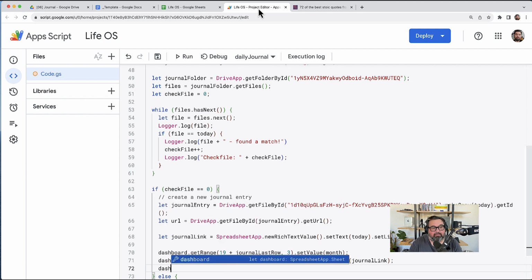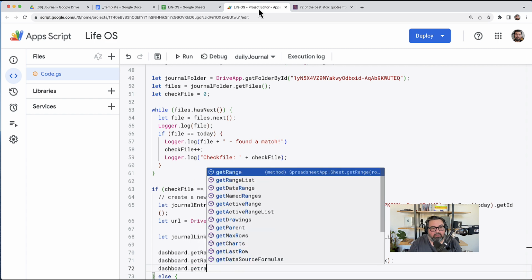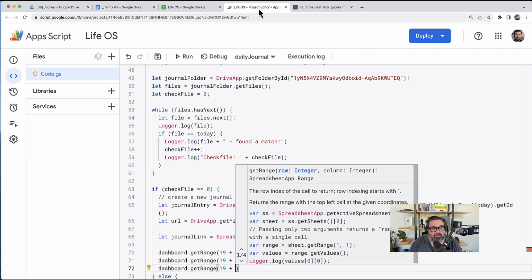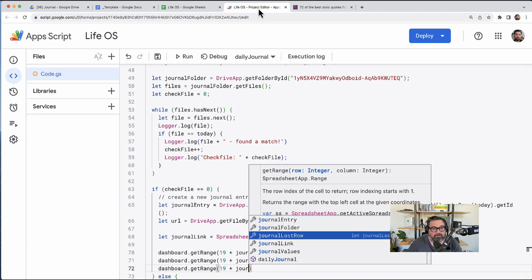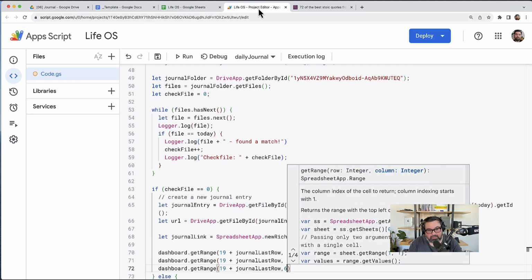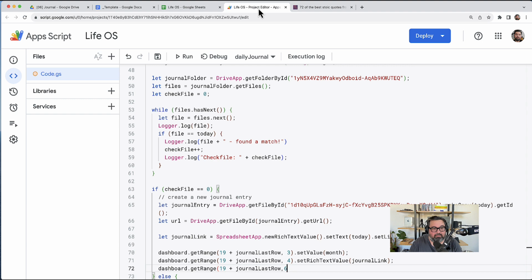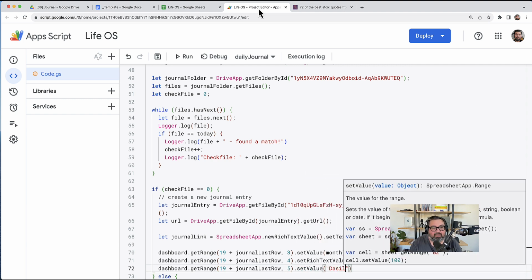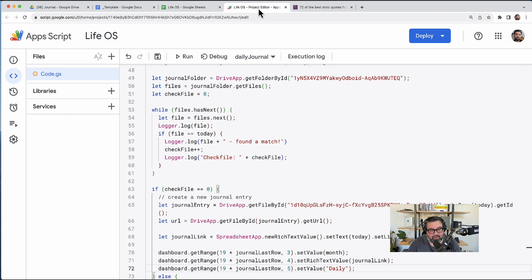And then lastly, we're going to do one more. getRange 19 plus journalLastRow. And that should be column 5 actually. And we're going to set the value. This is just going to be daily, because that is the type of journal entry that we're going to be creating. All right, so let's save this.